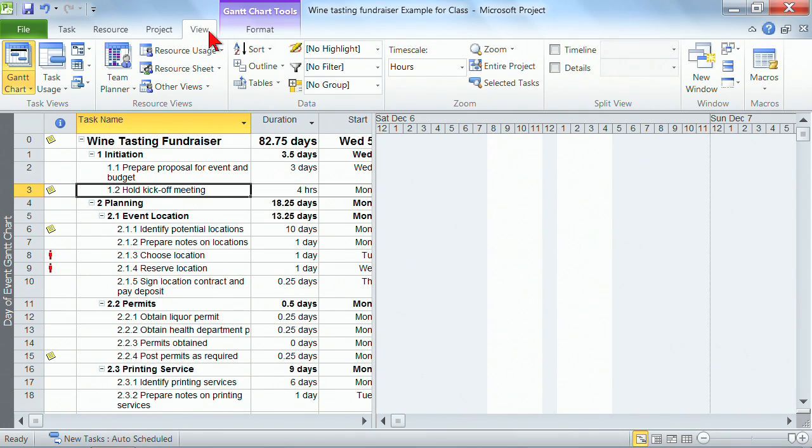And what we want to look at is the View tab. And on the View tab, the first thing I want to talk about is a brand new view that's made available in Project 2010 for the first time. And down here on the right, under Split View, we have the feature to turn on a new timeline.